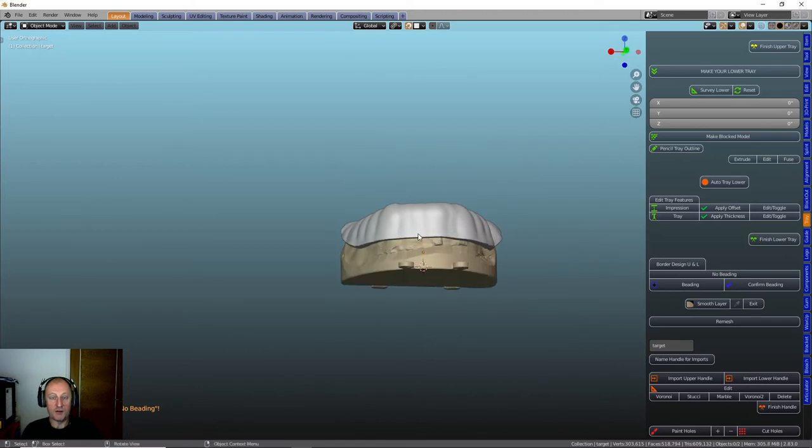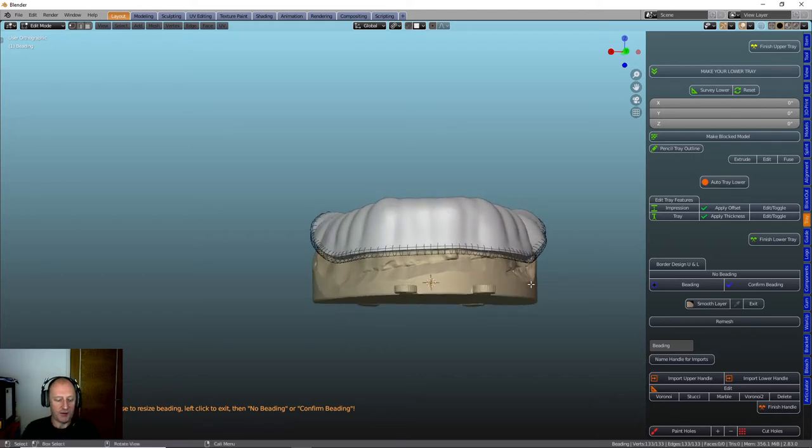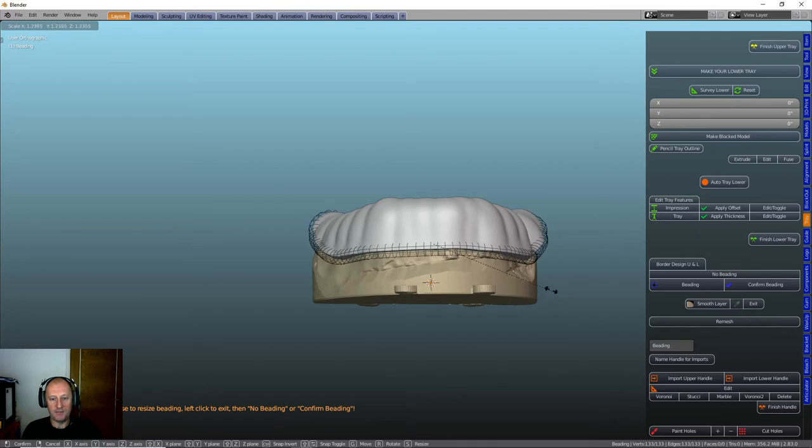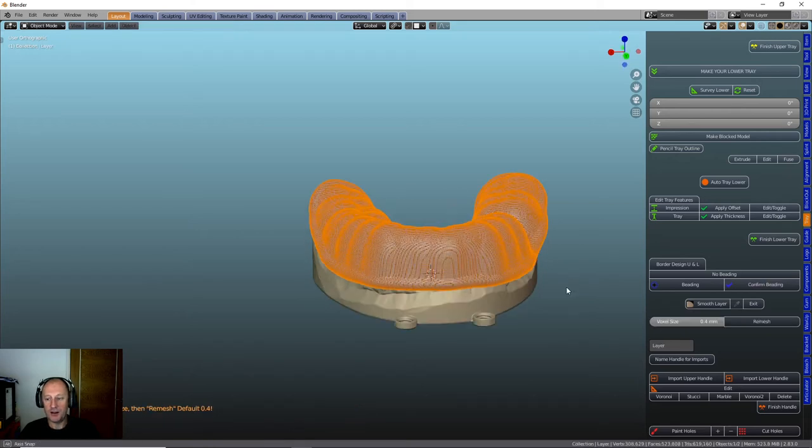You can either choose to leave it like this, or there's a nice beading design. Obviously, quite important when you're coming to edentulous trays. I still put a beading on all my trays because it just gives a nice round edge to the tray. This can also be changed if you hold Control and A, and then you can increase or decrease the size of your beading. Once you're happy with that, we can confirm the beading, and that will put a nice border around the whole edge of the tray.